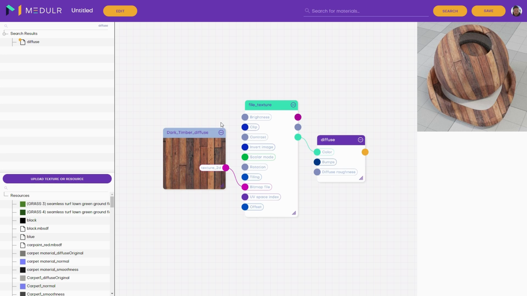For most users, just accessing this huge library, making simple edits to the parameters of an existing material, and then just downloading a selected list of MDL definitions will satisfy much of their requirements. But Medulr also offers some great tools for quickly creating full-function custom material definitions from scratch.